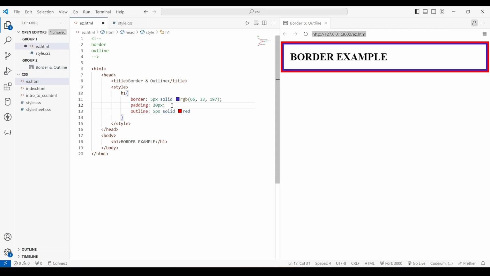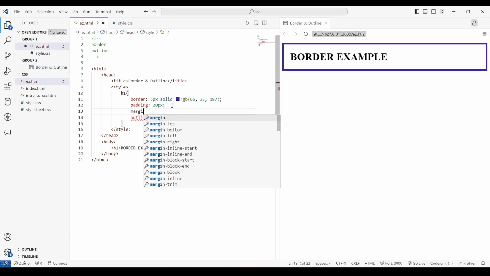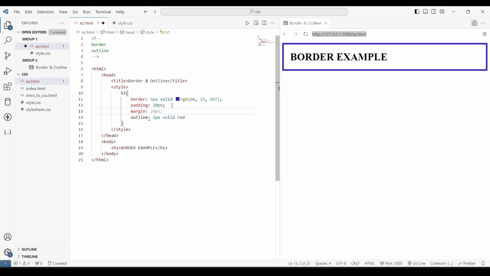Let's give a margin to the h1. Let's give a margin of 50px.